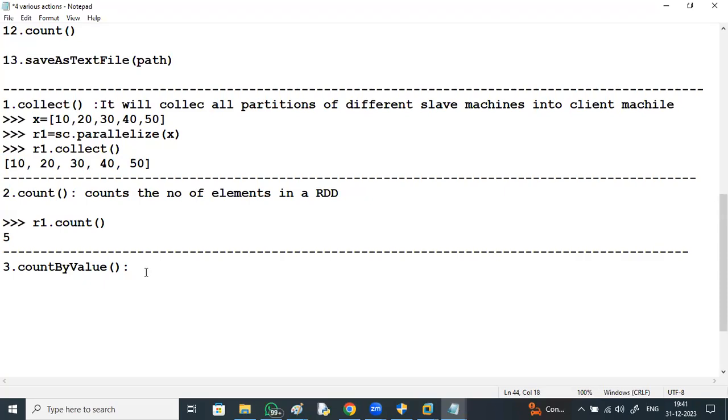Okay, countByValue counts the number of times each value occurs in an RDD.